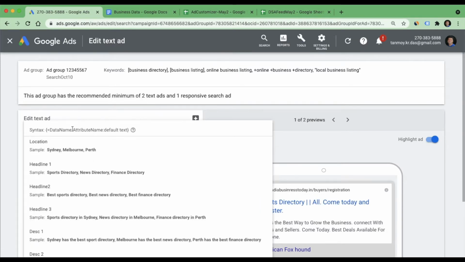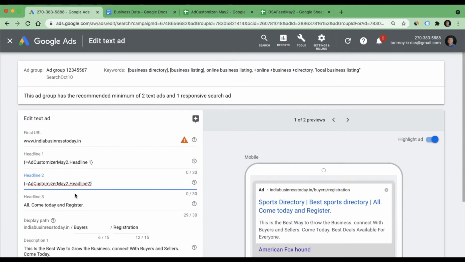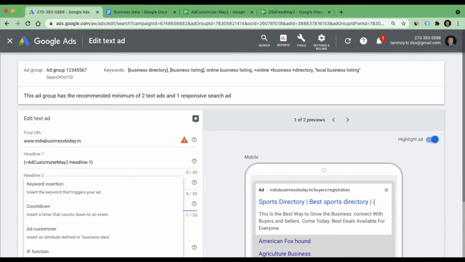As you can see, it is a pretty simple way by which you can use ad customizers, which is very useful when you have millions of ads running for different situations. Just with the help of automation and coding, you can run different types of ads for different combinations.